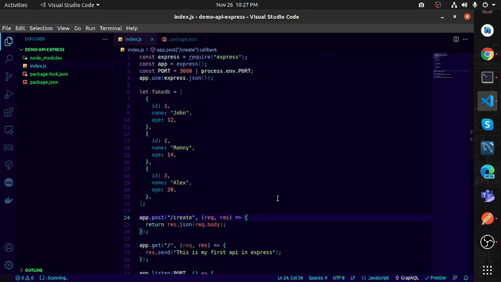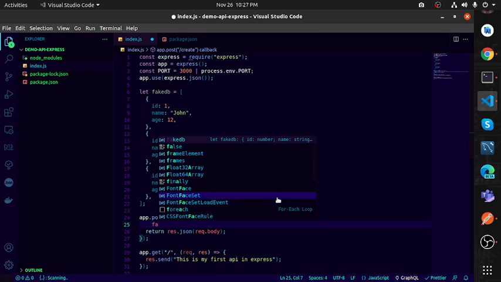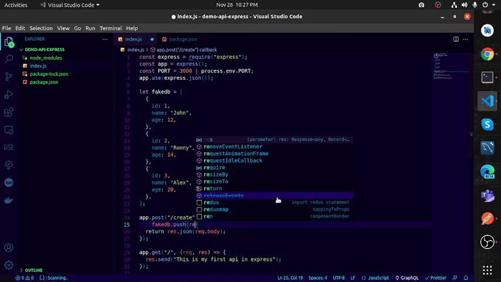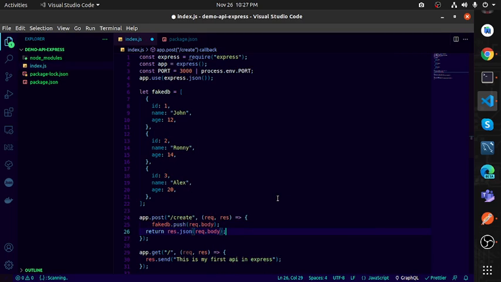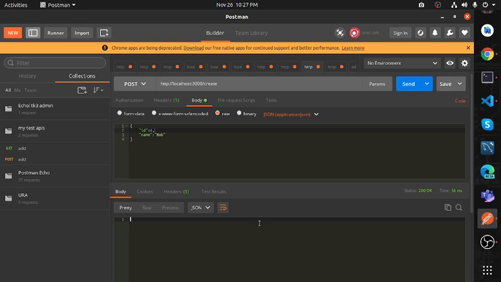So for now, I'm just going to create a data. I'm going to push it into our fakeDB.push, and we're going to push this request.body in there. Okay, and then we can simply render a message, something like data created. And suppose now I'm going to add this particular Bob. So it's saying data created.